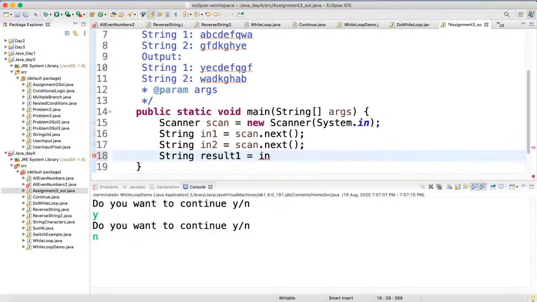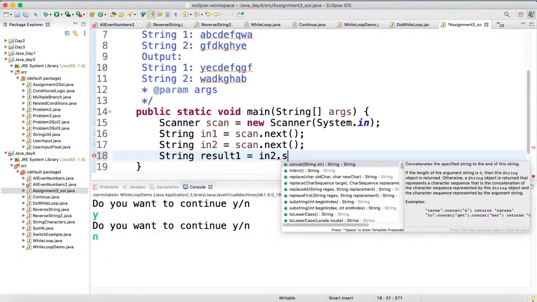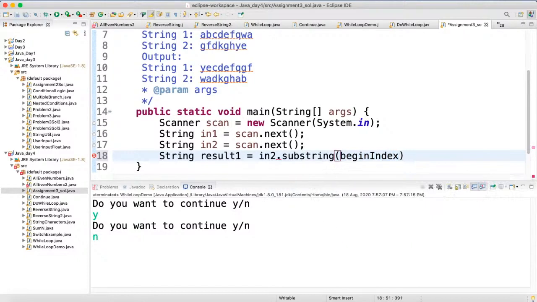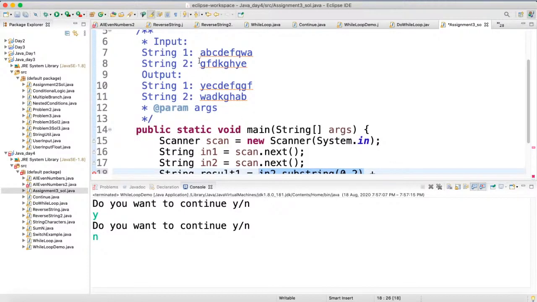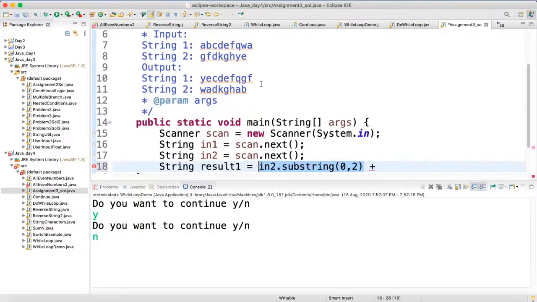In the first string, we want the first two characters from the second string. So we know we have a substring method. And if you want the first two characters, I can start from 0 and go till 2. So we'll get 0 and 1, right? This will be the first two characters of the first string. But here we want these first two characters to be at the end, right? We don't want them at the starting, right?